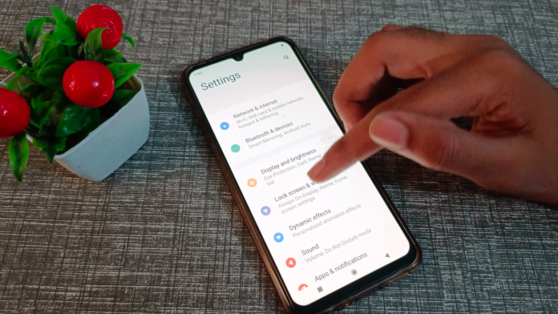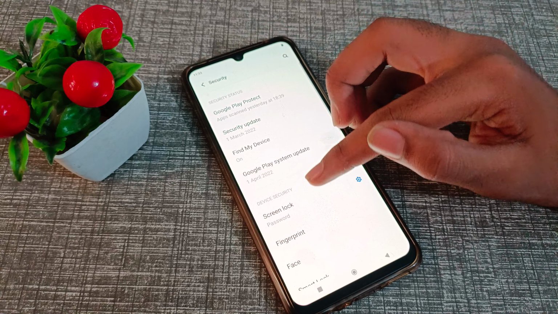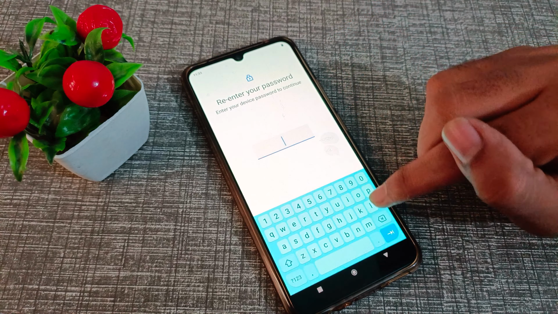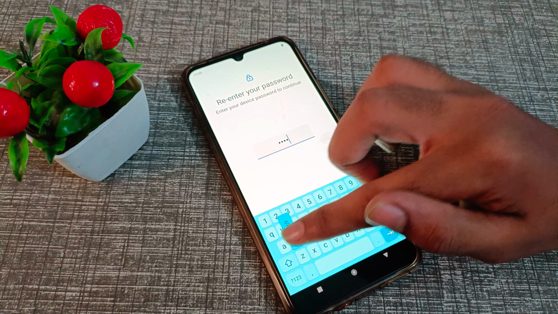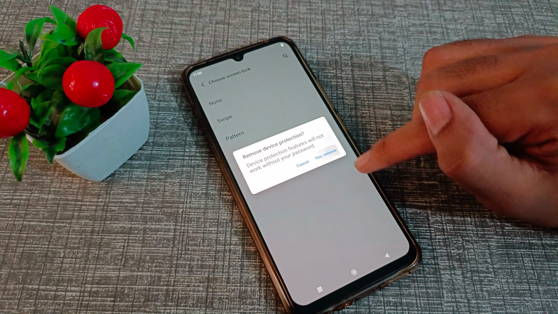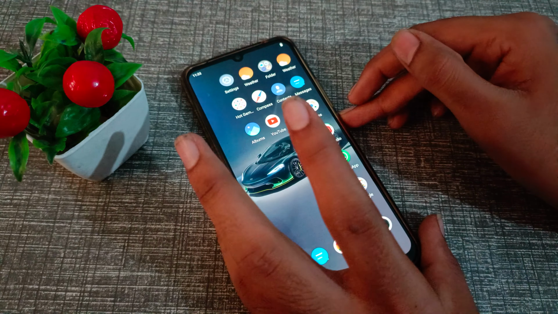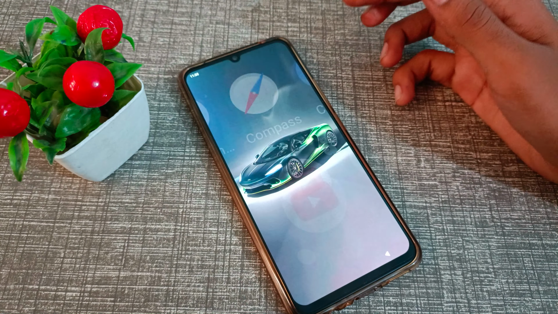First of all, open your settings guys. Click on the security setting. Click on screen lock and enter your password which you have now. Click on the swipe option and remove. So now you can see guys, we don't have any name password on our Vivo phone.